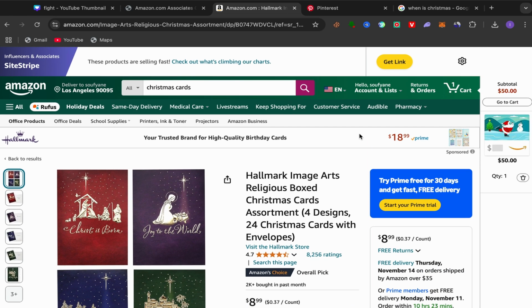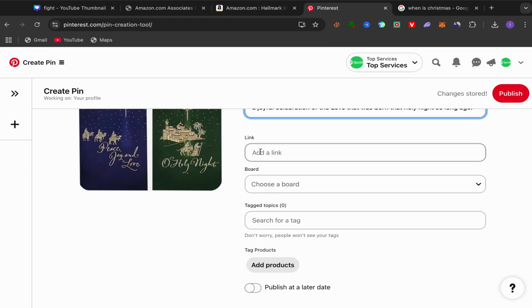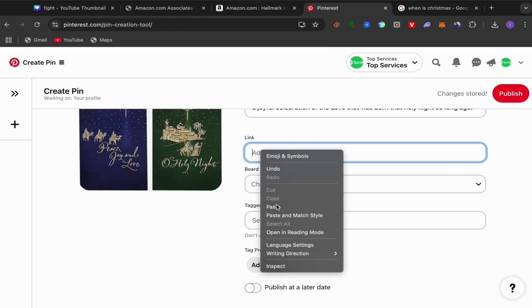For you guys, you should already have an Amazon affiliate account, so you can start seeing this bar over here, this one, SiteStripe. So you can get your affiliate link from here. Just click on get link, and this is your Amazon affiliate link. Copy this affiliate link like this. Go back to Pinterest and put this affiliate link here.